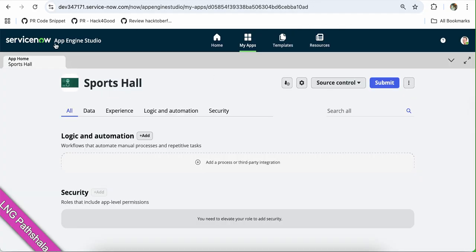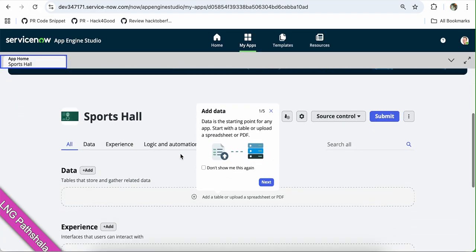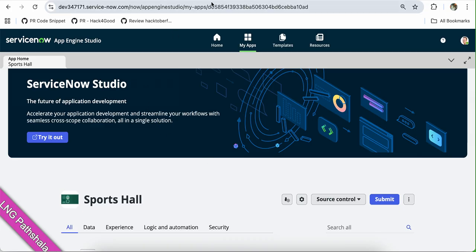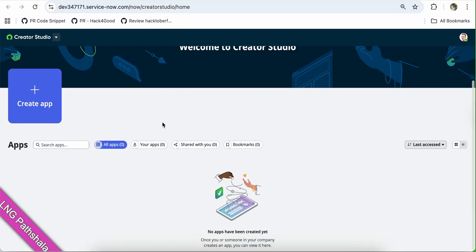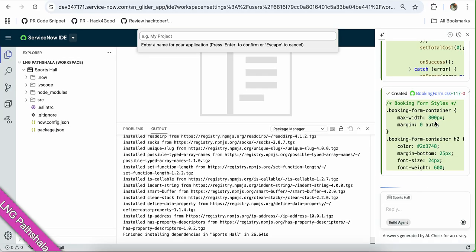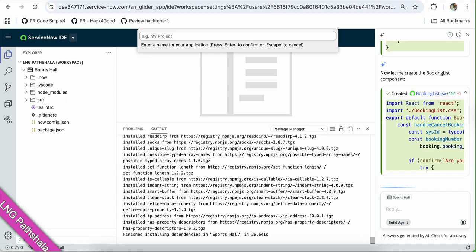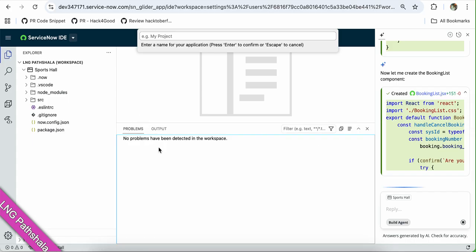So now let me refresh this. Maybe we are able to see if something has been added in the sports hall or not. As of now, nothing has been added here. Can I see it in the Creator Studio? Nope, nothing in the Creator Studio as well. That's totally fine. It's still working. So if you see, this has just been put in now. Problem statement is there, nothing is a problem, so no problem is identified.